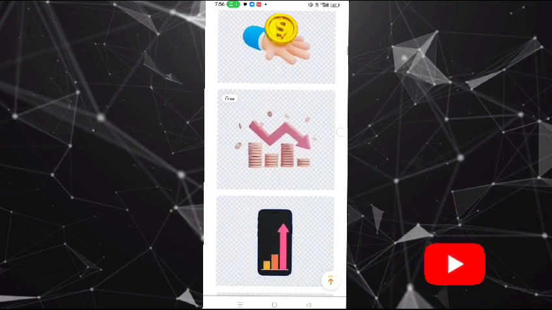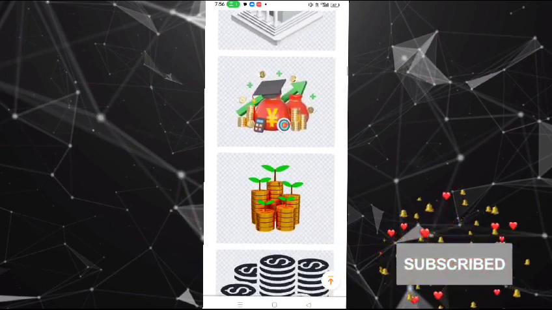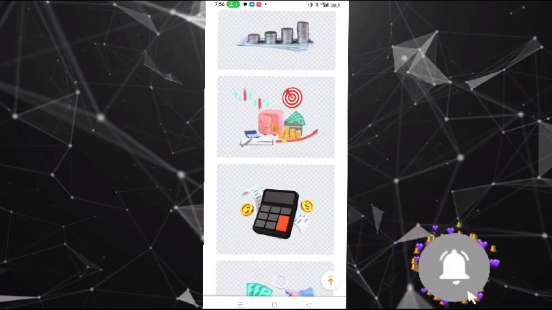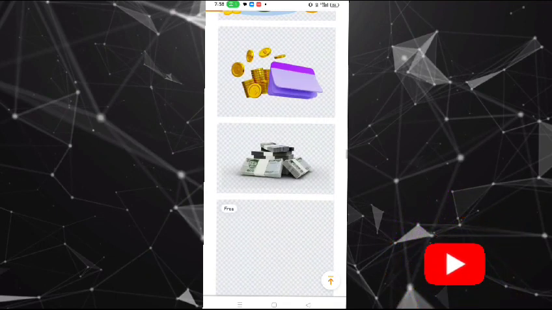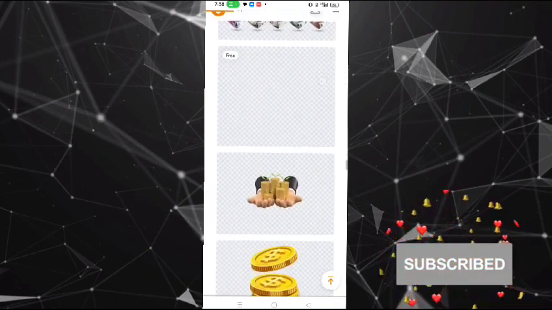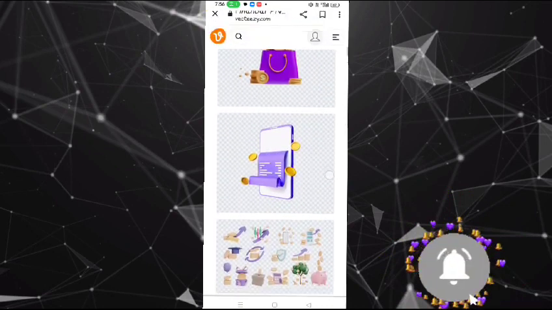Then scroll down a bit and select free as the license type. This will show you only the icons that are free to use for personal and commercial projects. You can also sort them by popularity, relevance, or date.